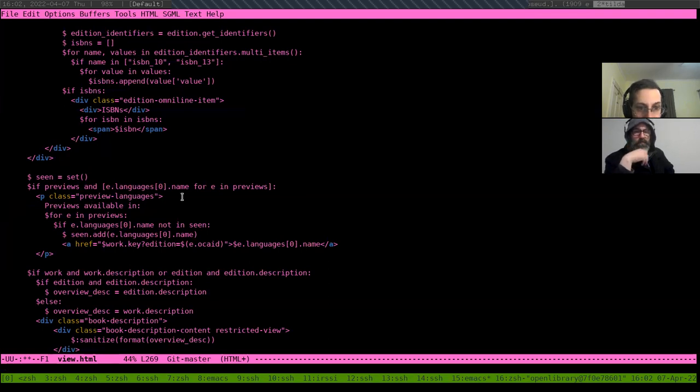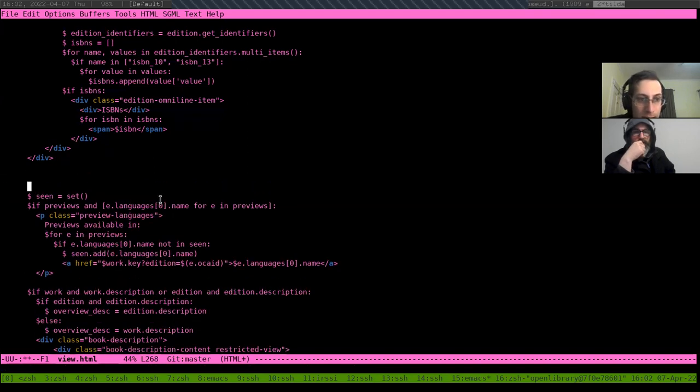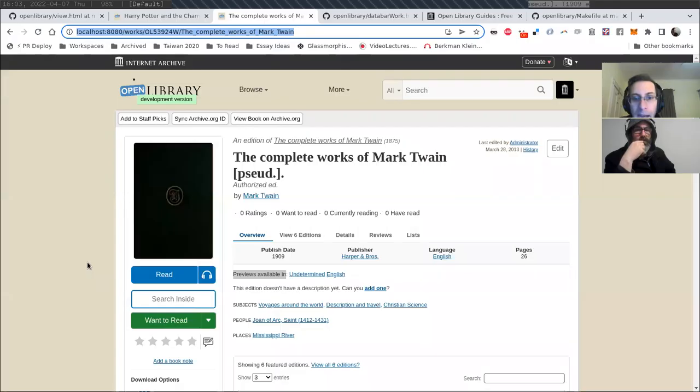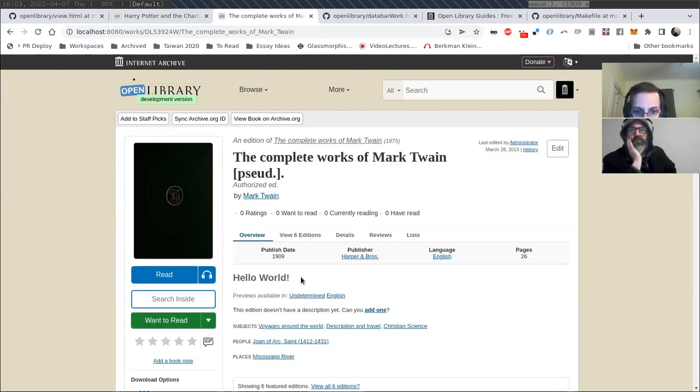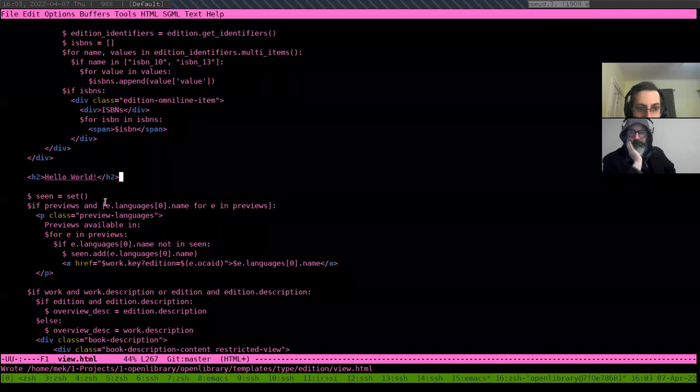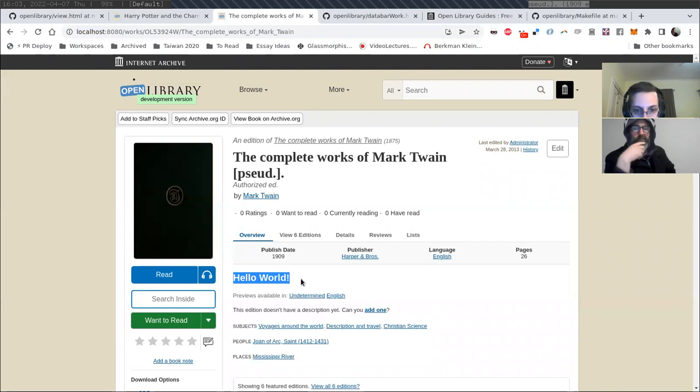Mm-hmm. And we can save this. And then also, just for fun, we can add a new tag right here called Hello World. And I'm going to save it. I've just saved that file. Now I'm going to go back to our page here. And it's unclear to me whether we'll need to restart the container. Oh, here we go. Should work. Yep. So now by adding this tag and just saving the file and then reloading the page, we can see that it now says hello world.